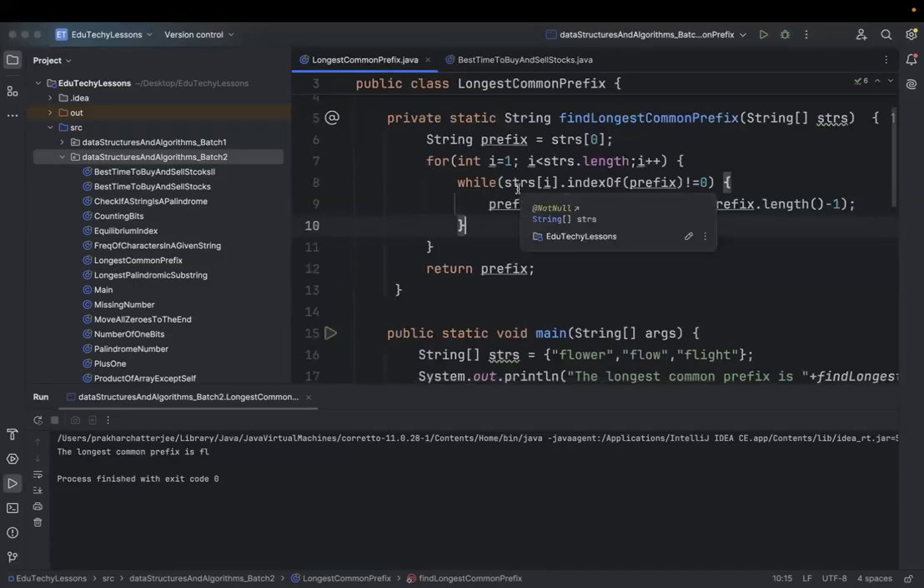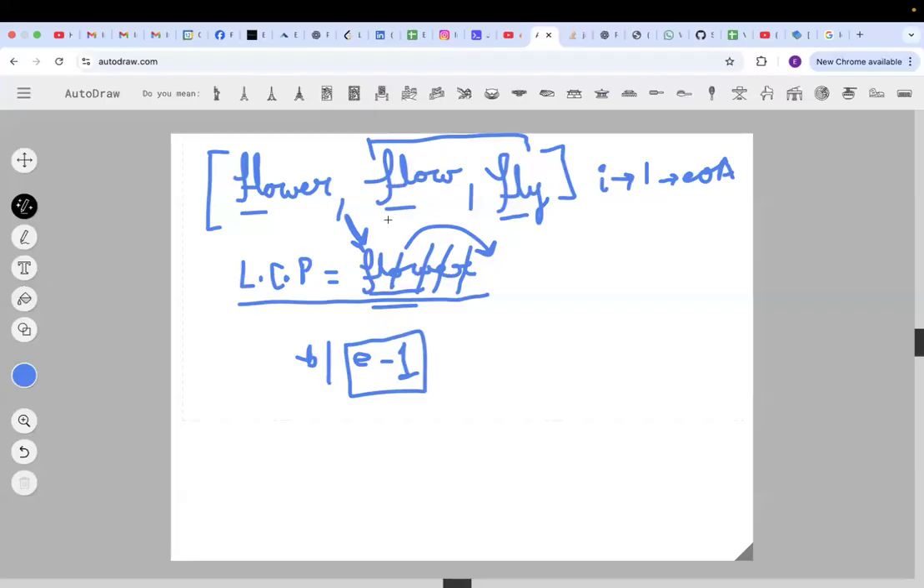And then we try to check that strs[i].indexOf(prefix) is not equal to 0. So what is the longest common prefix? We are essentially checking here the index of the longest common prefix in this element, flow. Is it 0 or not? So what is the index?